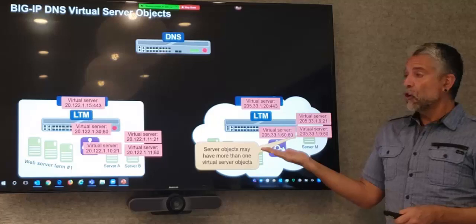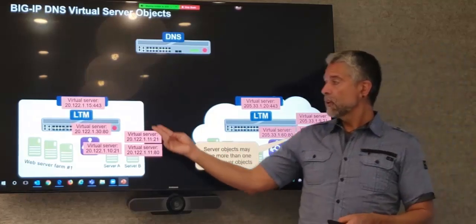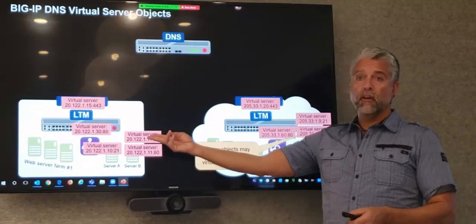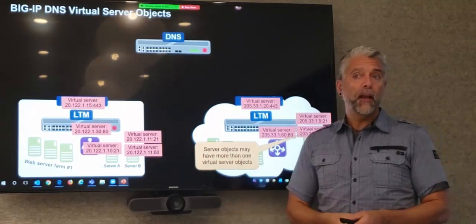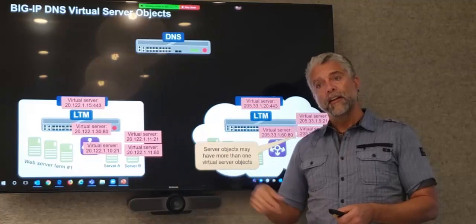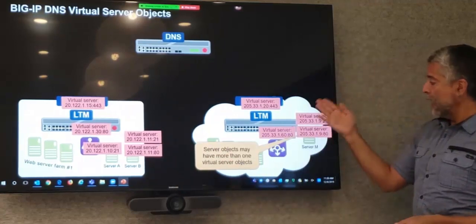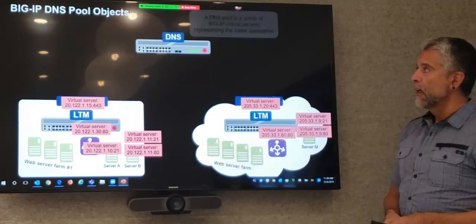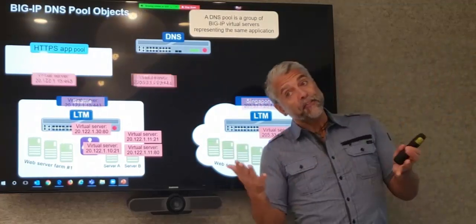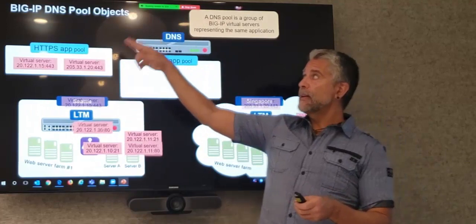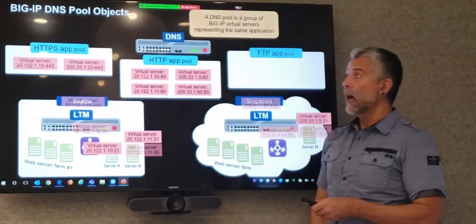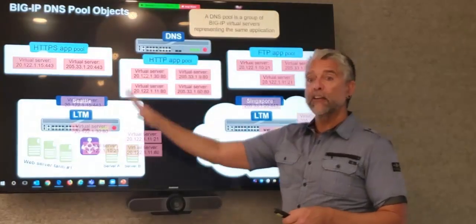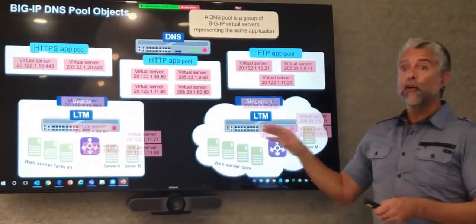And it's possible for any of these servers to host multiple applications. So server B hosts the FTP site and a port 80 site. So it has two listeners, two virtual servers, as does server M over here. So our next object type is our DNS pool, not an LTM pool. The DNS pool is a collection of these different virtual servers.